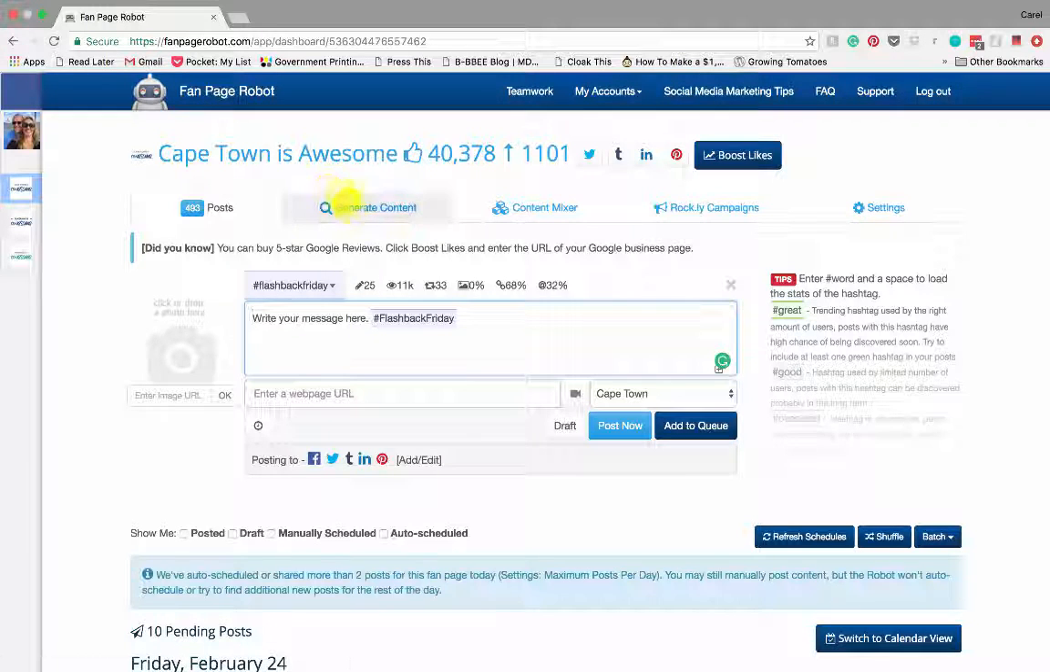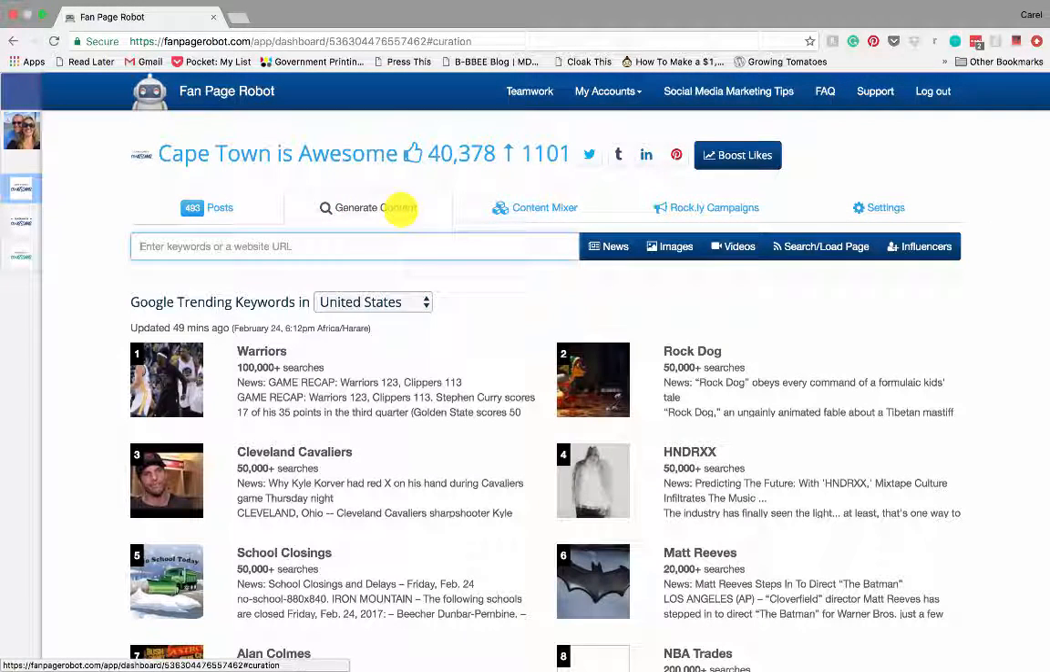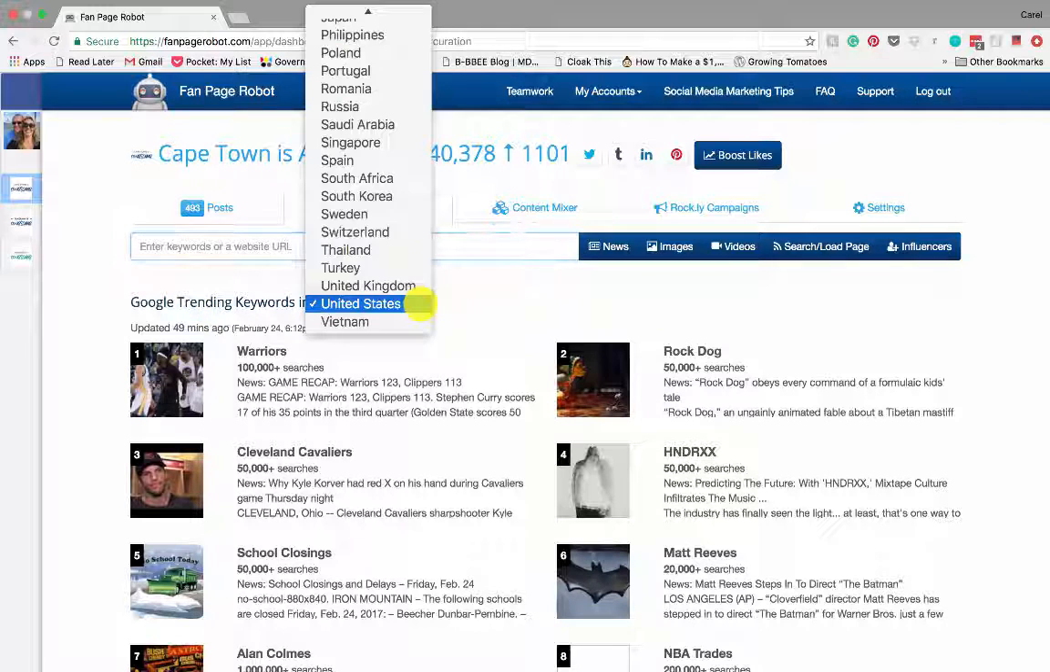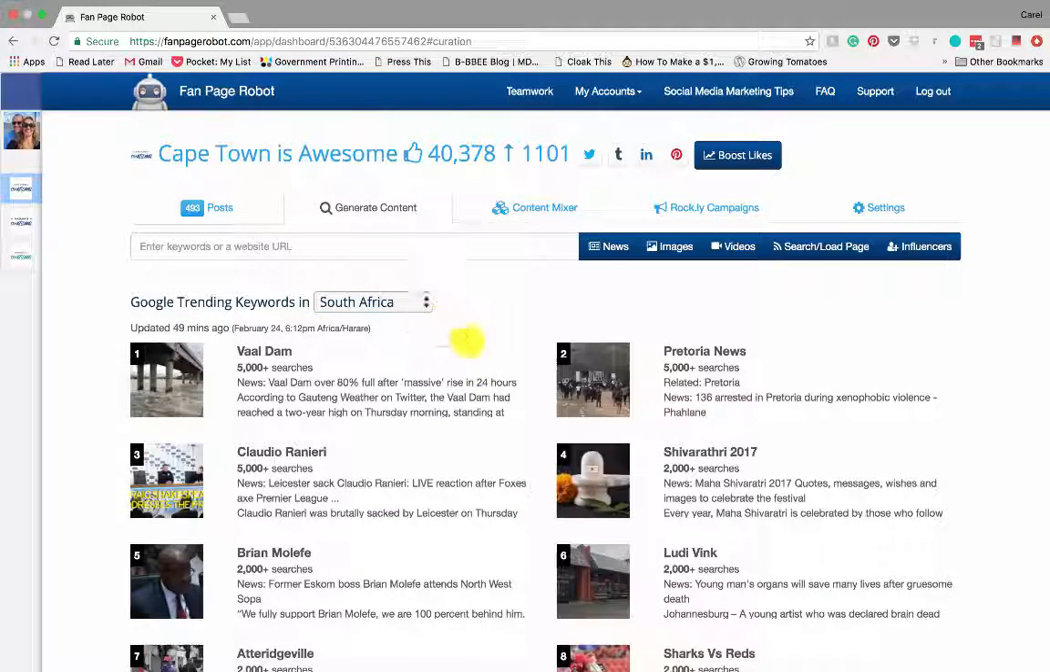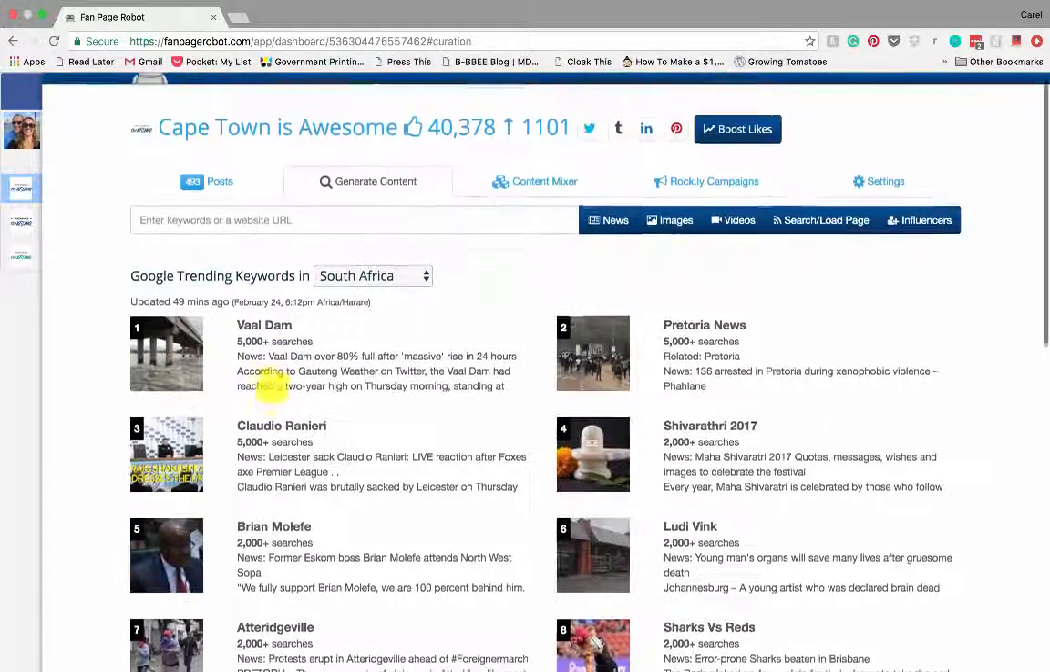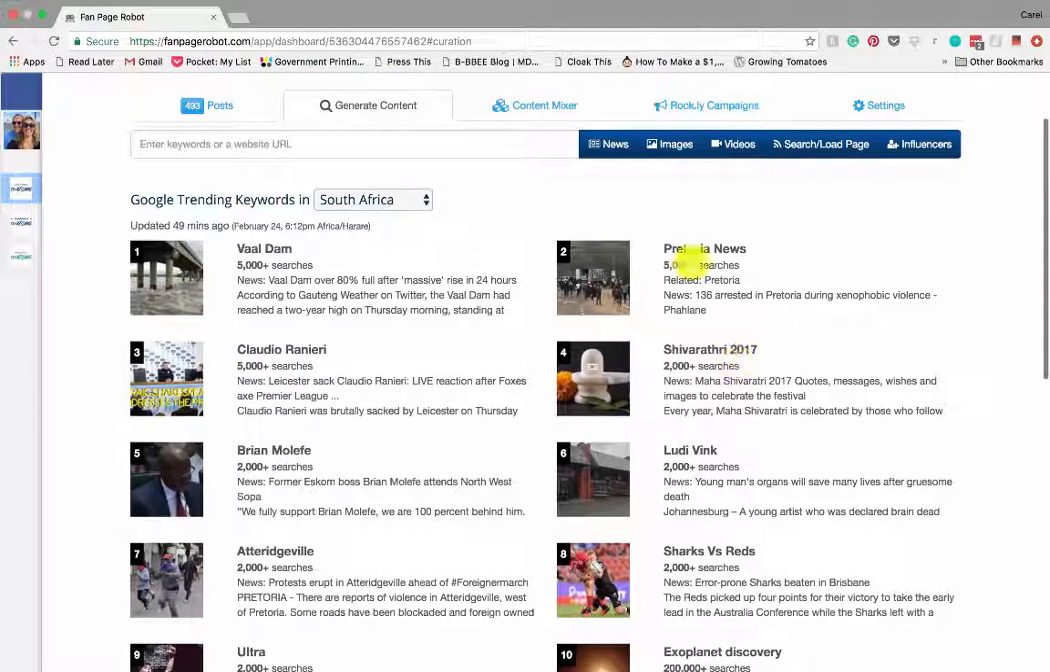So the first thing I want to do is generate content, because that's what I use FanPage Robot for. So I go to generate content. And it immediately brings up a whole bunch of trending keywords. Now, you can search for trending keywords in different areas. I mean, Vaal Dam in South Africa is doing well because of the rain. It's now suddenly full. There's a couple of other things.